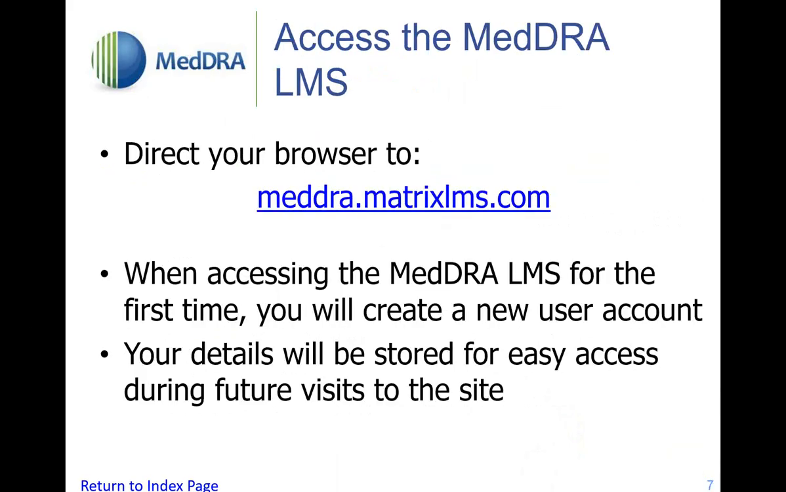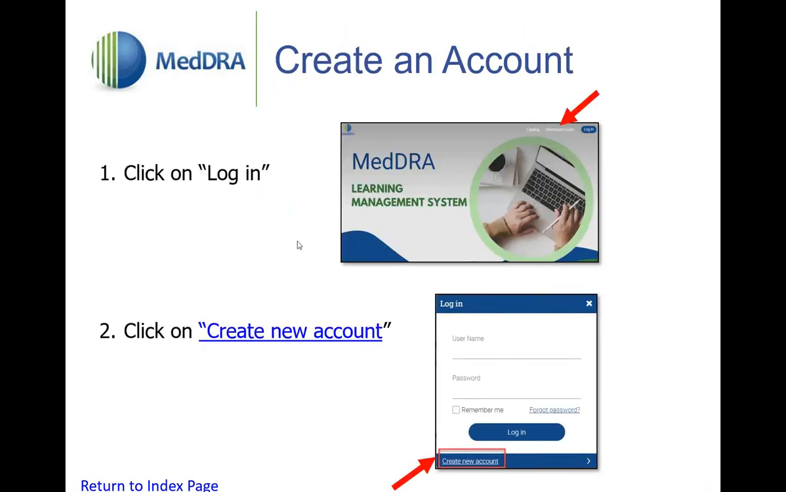Let's first begin with creating an account in the LMS. To do that, you will direct your browser to the link that's on the screen. Please note that all of the information that's in this webinar is found here in the MedDRA LMS guide that's pointed by the red arrow. The LMS guide can also be found after logging in to the Learning Management System. We will review the guide within the platform later on in this webinar.